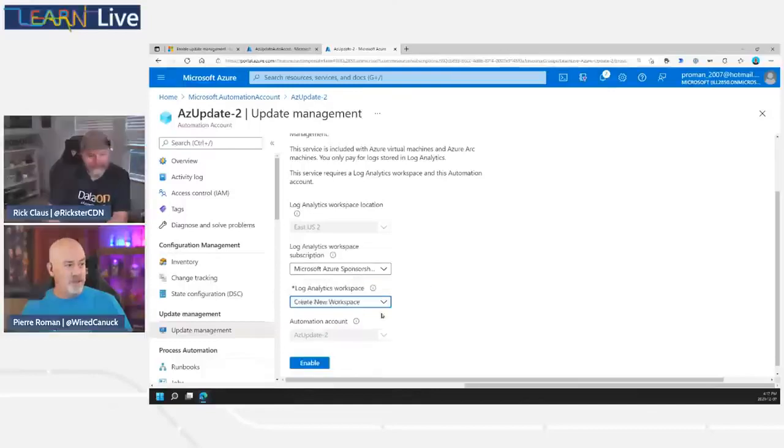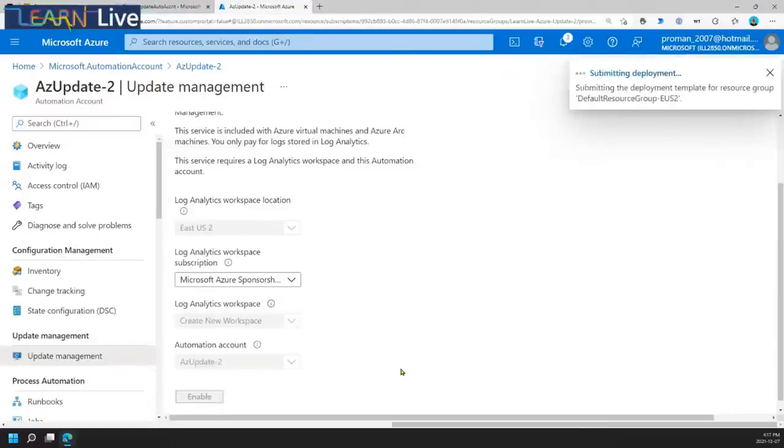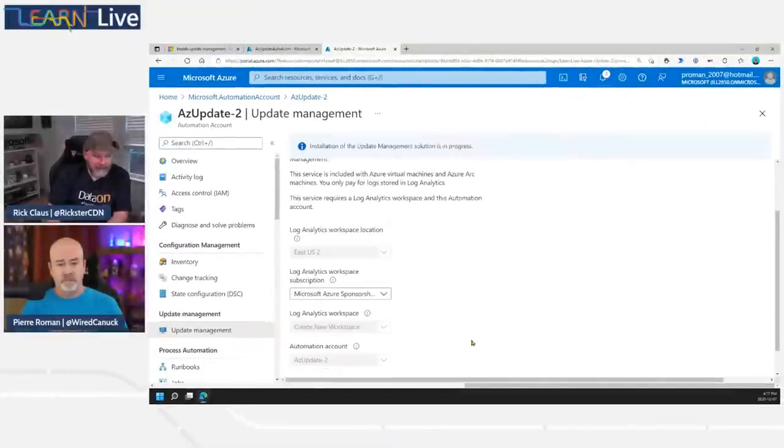That's right. So I'm going to create a new workspace using my automation account that I have here in our subscription. I'm going to say enable. So it's going to submit the deployment to create a new log analytics workspace. And it's in progress. It takes a few minutes in the background. And once that's done, we can actually add the machines to it.